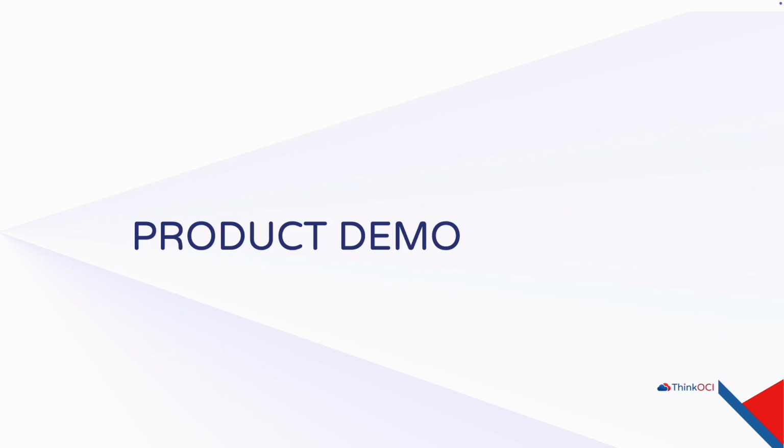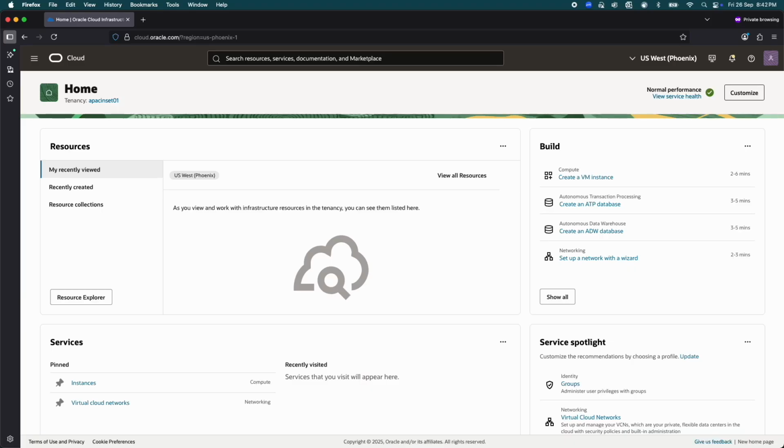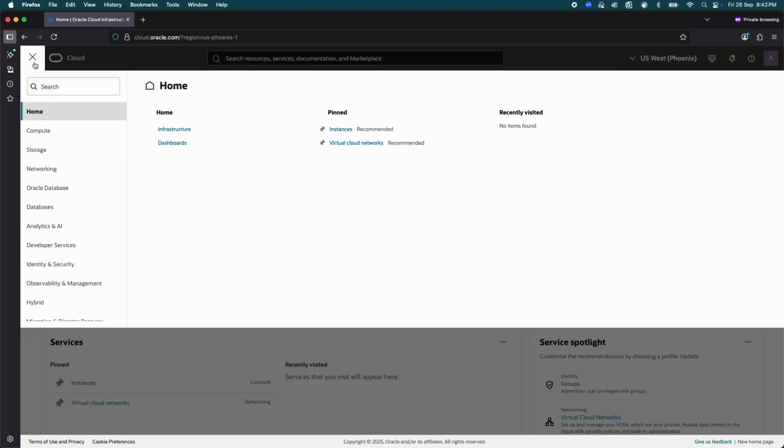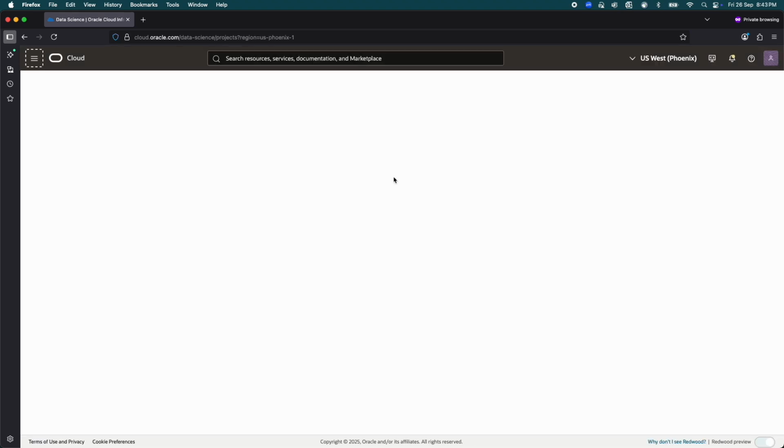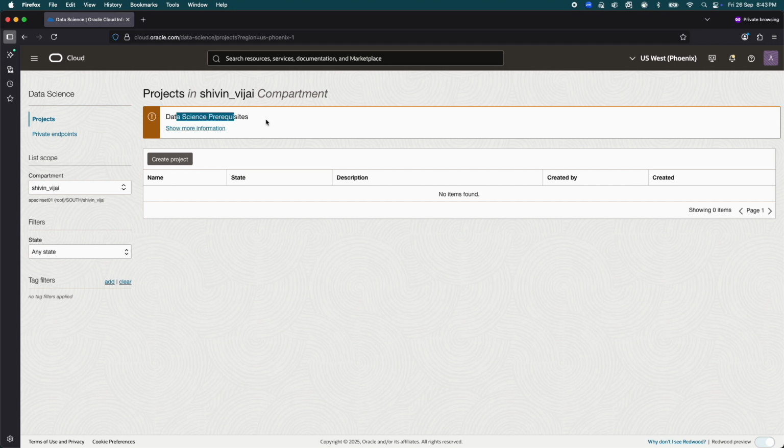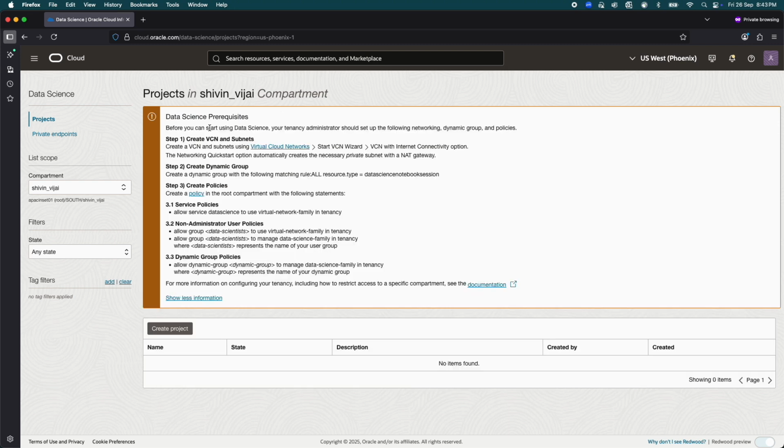Let me log into my OCI console first. Now I'm logged into the OCI console. On the top right side is the data center name, called Phoenix. Let's go to the Analytics and AI section. From there we can choose Data Science. Then let's select the compartment. We can see the data science prerequisites, like step 1, create VCN and subnets, create dynamic groups, etc.